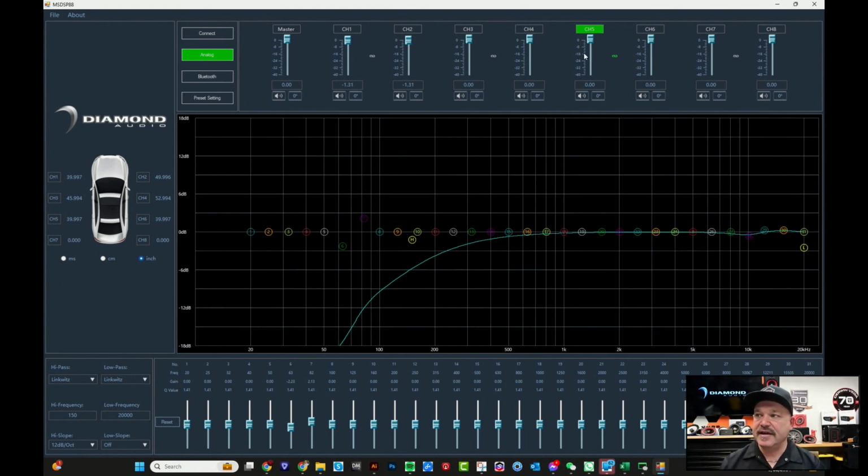So let's say you've got the same amount of power going to the front stage as you do to the rear fill, but the rear fill is just too hot. It's too much output there. There are bigger drivers. Maybe they're 6x9s and you've got 6.5s in the front. Whatever the case may be, we can go in, link those two channels together, and bring the level down here. So instead of having to adjust the gains of the amp, we can adjust the gain on our signal here.